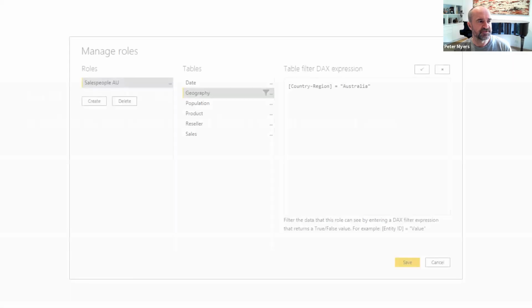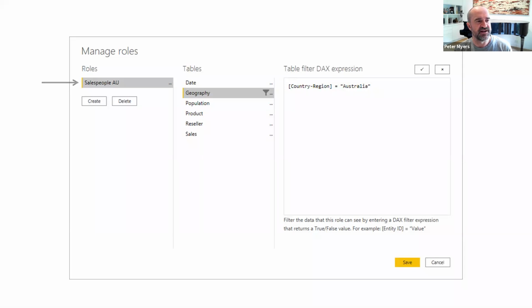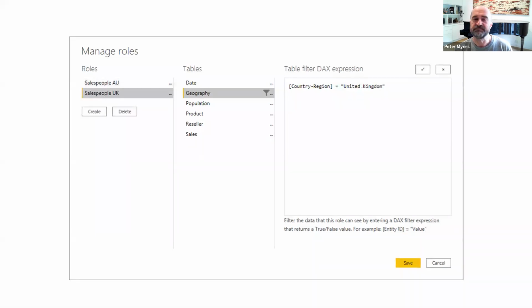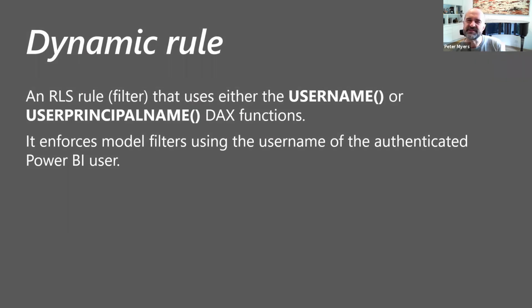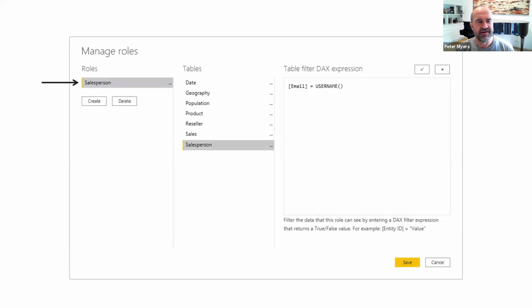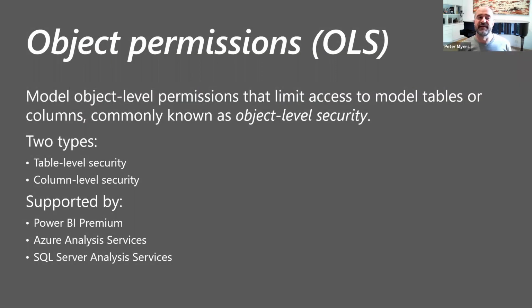There are static rules like filter by country as Australia or filter by country as United Kingdom. All right, and then you would map security principals like users and security groups to these roles. Or much more interesting is the dynamic rule by using the USERNAME function in DAX. The USERNAME function will return the authenticated username, and providing your data model has that username stored in the model and you have the correct relationships in place, then you can have fewer roles that dynamically filter based on who the user is.